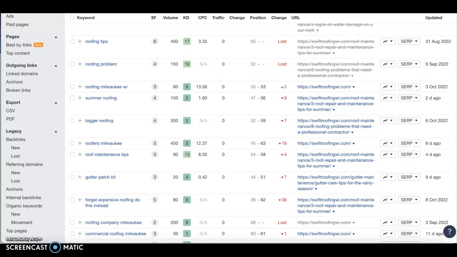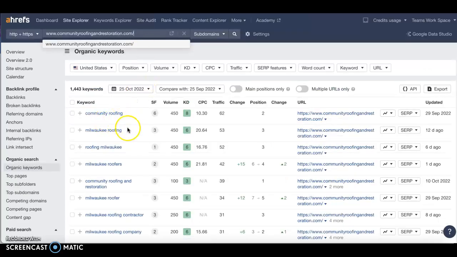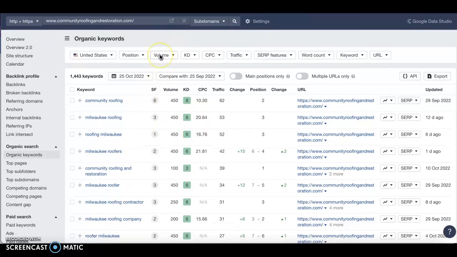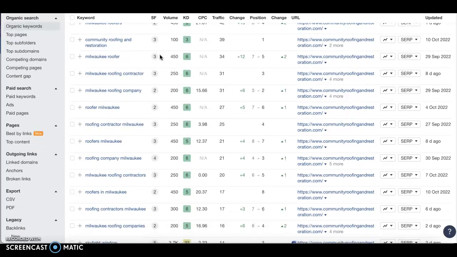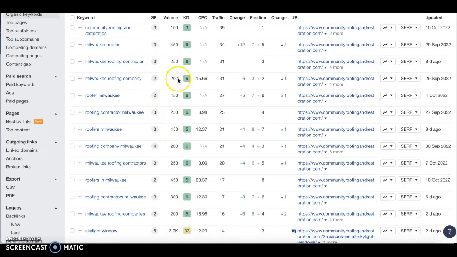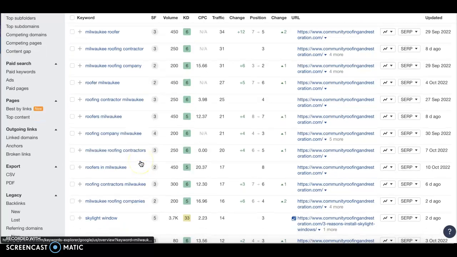So the competitor also has Milwaukee roofing, some of them may be the same, but for sure he has more that you don't have, and you're missing out on a lot of searches per month by not having some of these keywords.